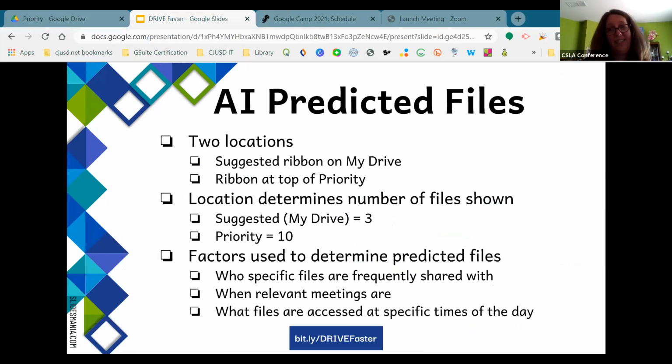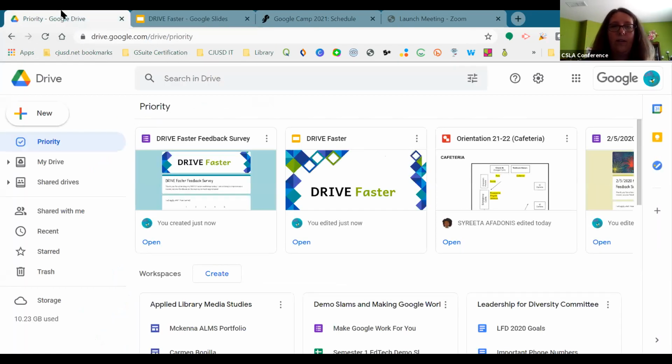If you've got a meeting coming up and it's in your Google Calendar and it's with a specific person, you might see that a file that you share with that specific person is now in your AI predicted file ribbons. So it's all about learning how the AI reads what files you might want. Unlike Recent, it's not based on when you opened them. So knowing that can help you read that AI ribbon. So where are the locations? My Drive and Priority. And it's super, super important that you know how many are there.